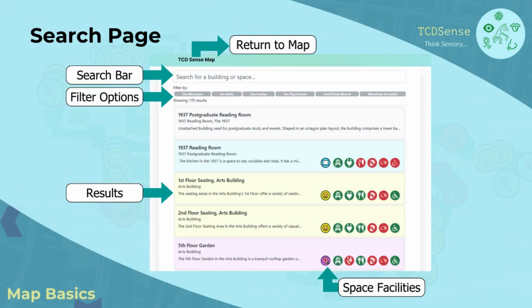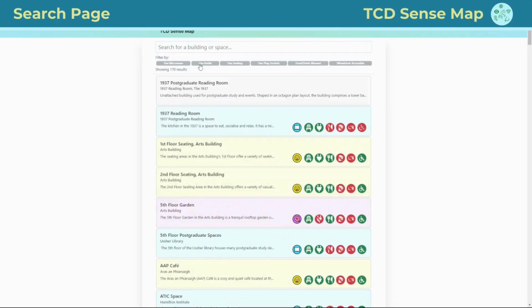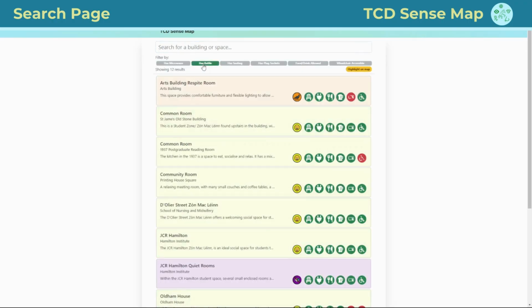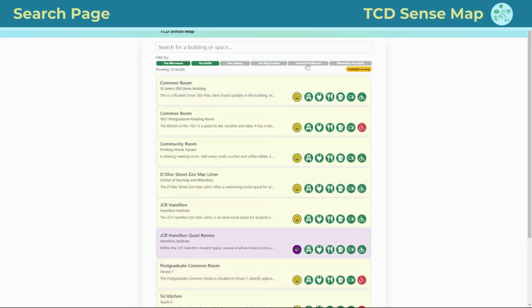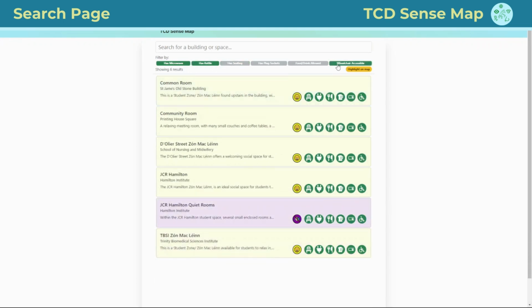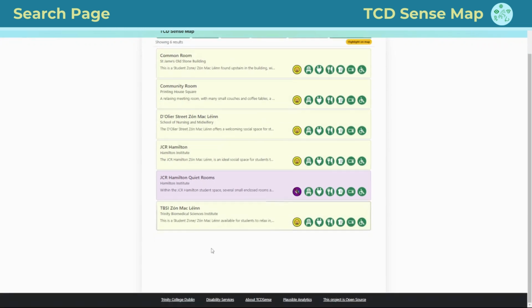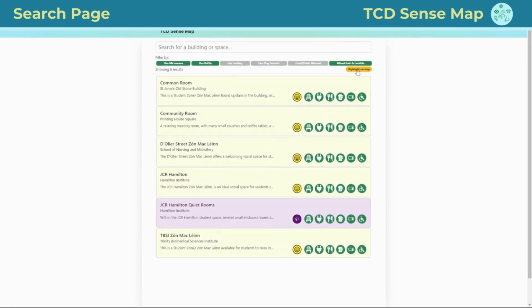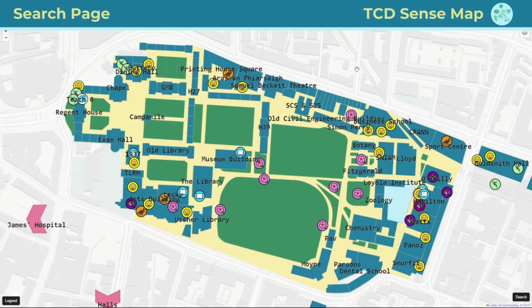The Search button in the bottom right corner of the screen brings you to the search page, where you can type up the name of a building or space to find out more information. You can also filter your searches by feature. The search results will have symbols and colors to indicate what type of space or building it is. Press the highlight button to show you where that building or space is on the main map.